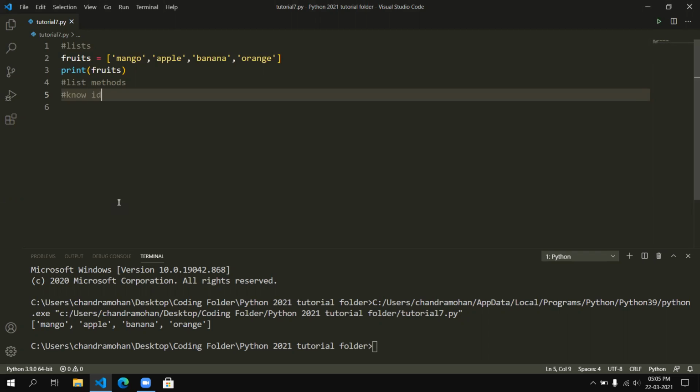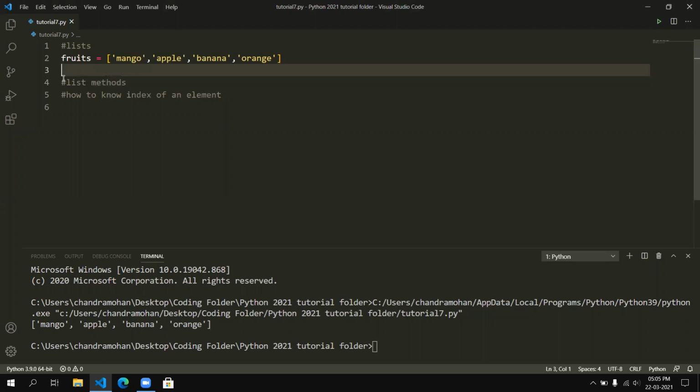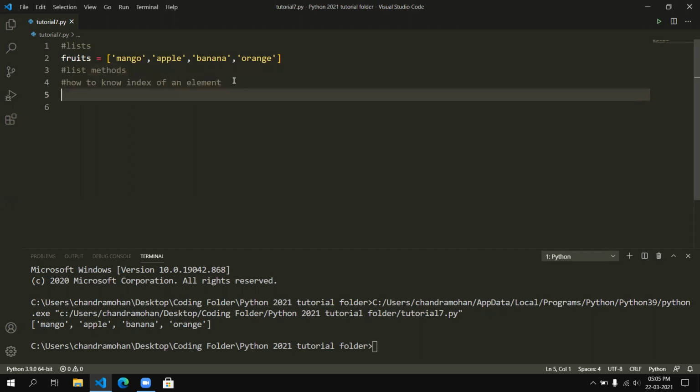No index of an element. How to know the index of an element? First thing, now I don't want any more print commands. Now we just have to see how the list methods work. So our first thing is how to know the index of an element.